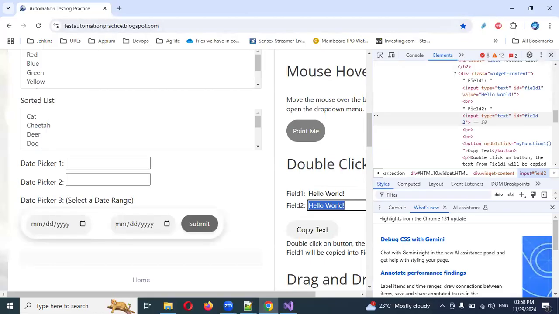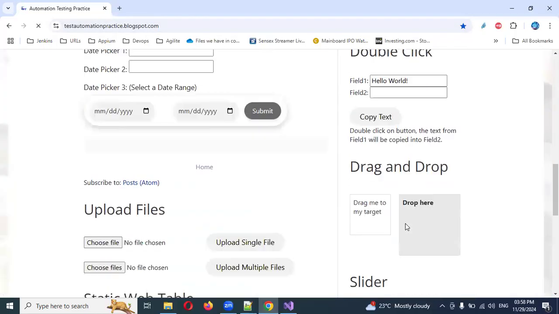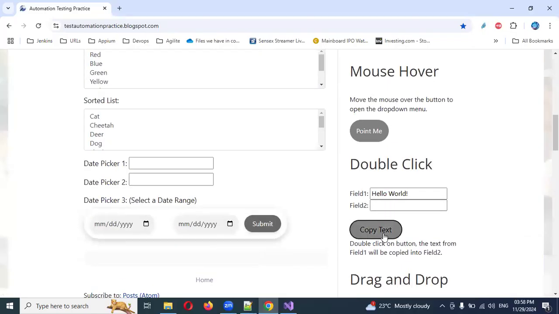You can see in this case, if I refresh here, there is no value. If I click one time and again, still it is not coming. If I double click, see, now the value comes, right? It is populated.